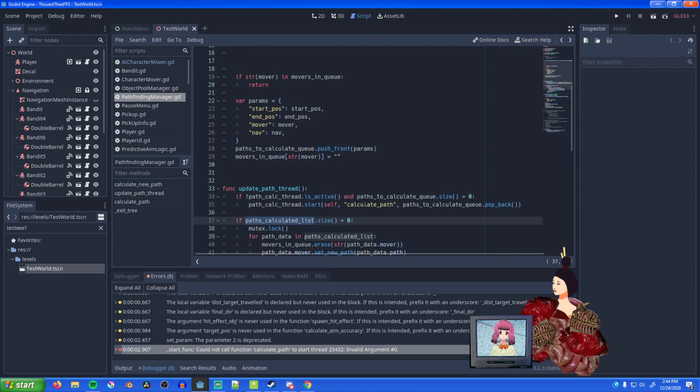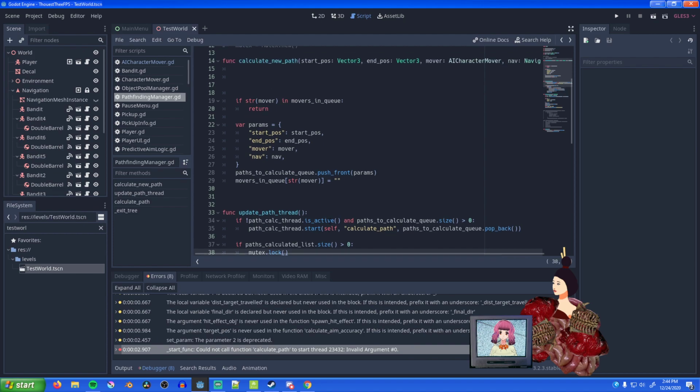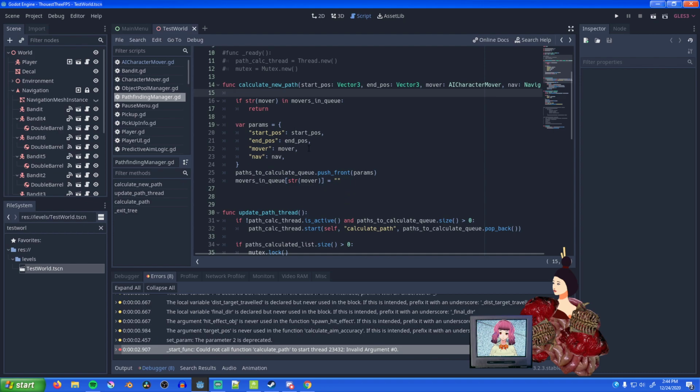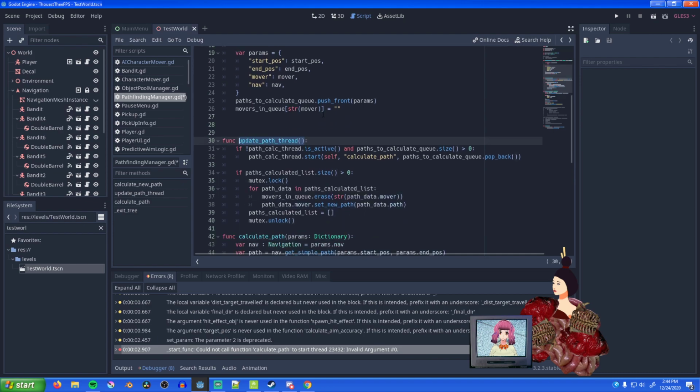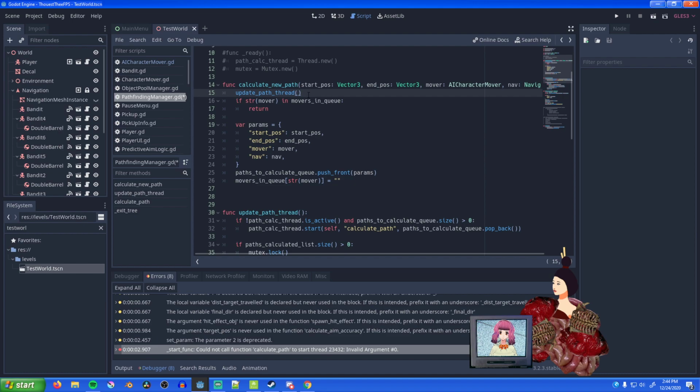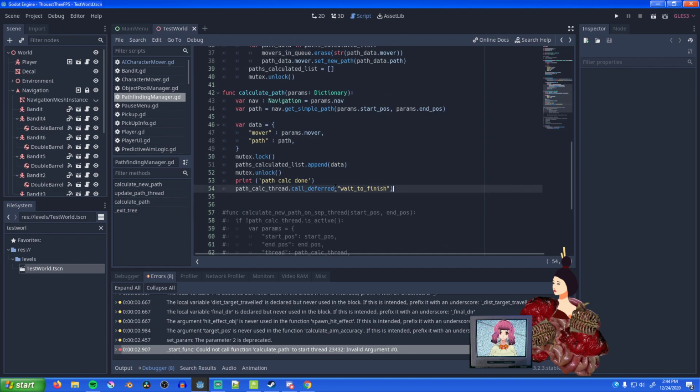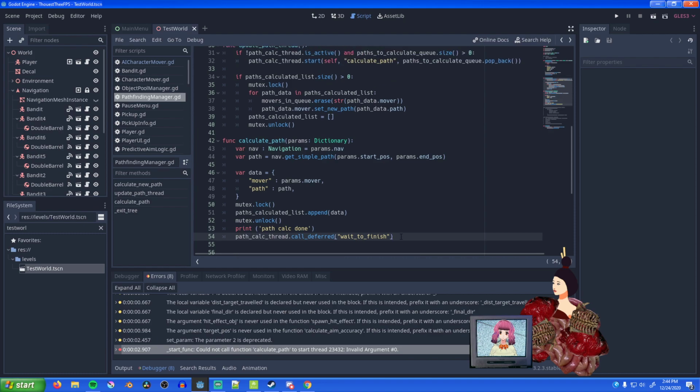If the calculated size is greater than 0, then lock this. Okay. So we just update the path thread. There, okay. And then we do this, right? Oh, hold up, wait. Okay, yeah, because that gets a roost there. That's never set anywhere. So we just say path calc thread call deferred, wait to finish once it's done calculating the thread.